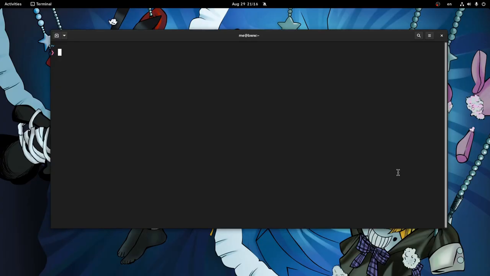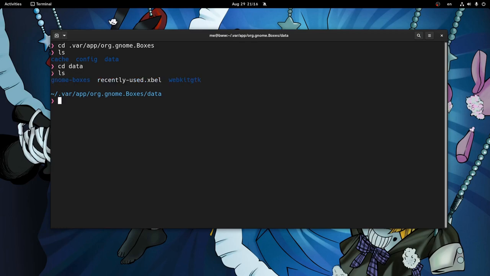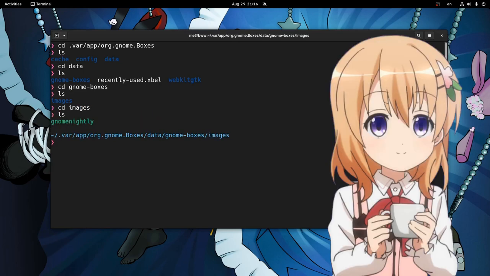Seriously. And meanwhile there is the other thing that troubles both new and experienced Linux users. So where does the app physically store the data? With Flatpak we always know it will be under var, app, and the app domain name. And then we always have three directories, for cache, configs and app data. So normally our GNOME OS image should be under data, and then possibly under the GNOME Boxes directory. And I'm feeling we're getting closer. And there we go! Here's our cow image!